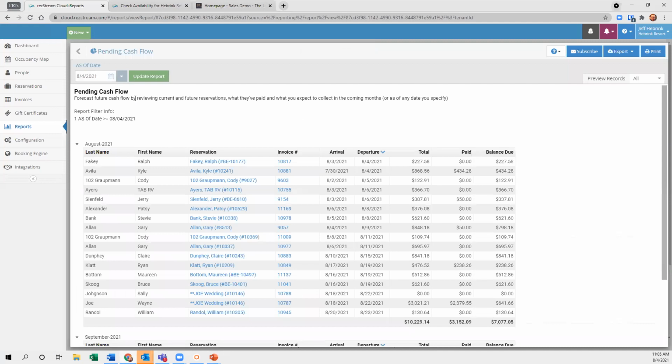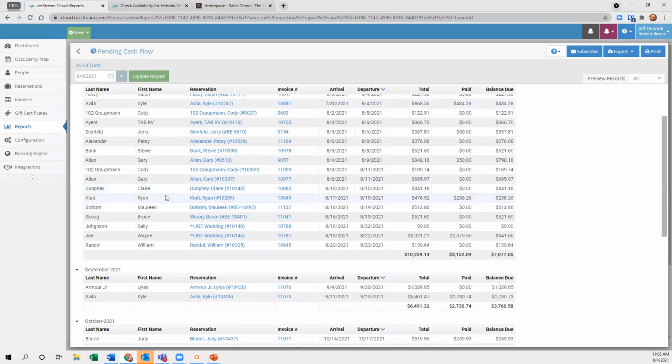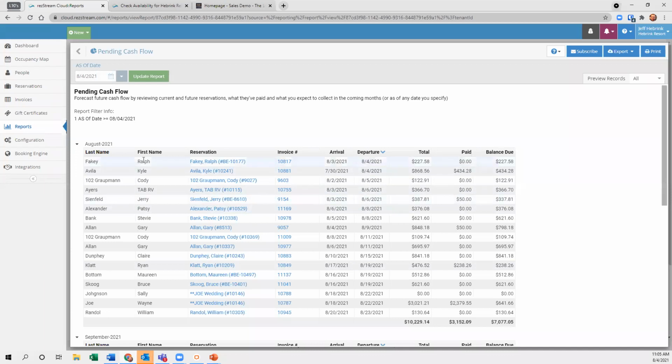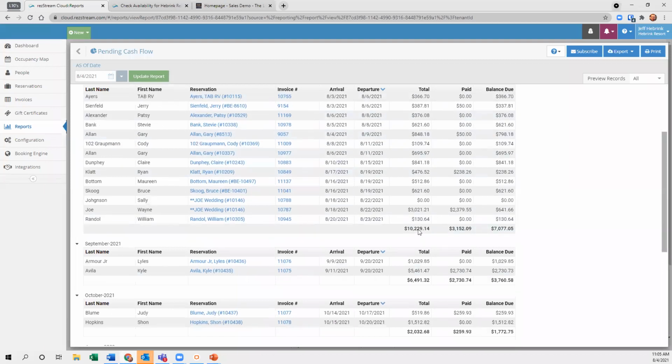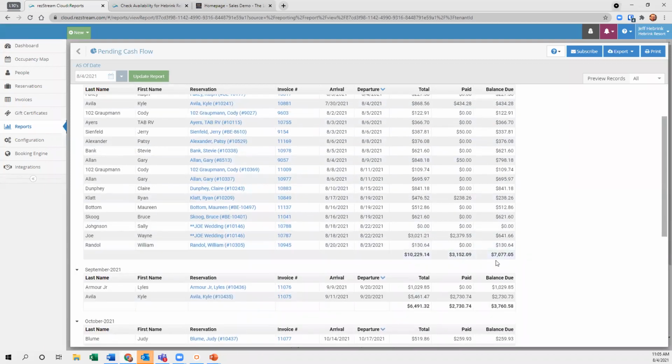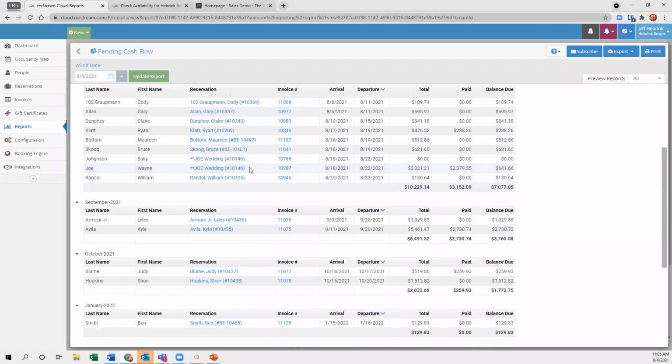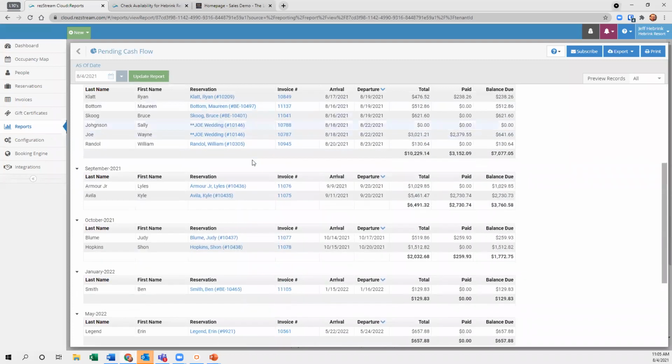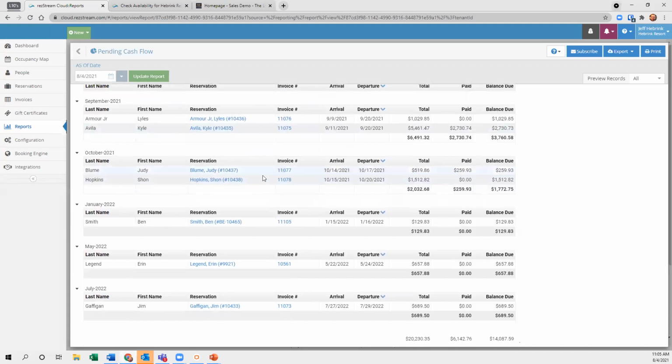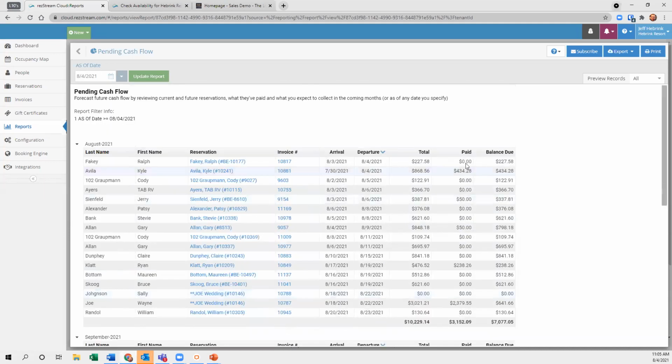You can switch this date, but typically what we're hearing is people just want to know, as of today, what am I going to be collecting for the next however many months I've got reservations, and then we've laid it out by month. So August, and that gives you the reservations, the total charges, the amount paid, and the money that you're going to still collect off of these reservations. Obviously that can change, people can cancel, people can add reservations, but again, it just goes through month by month. This is another report that you can export as well as subscribe to.